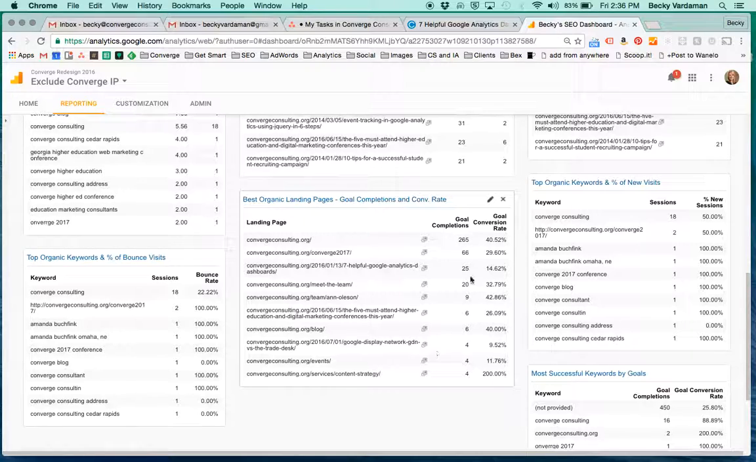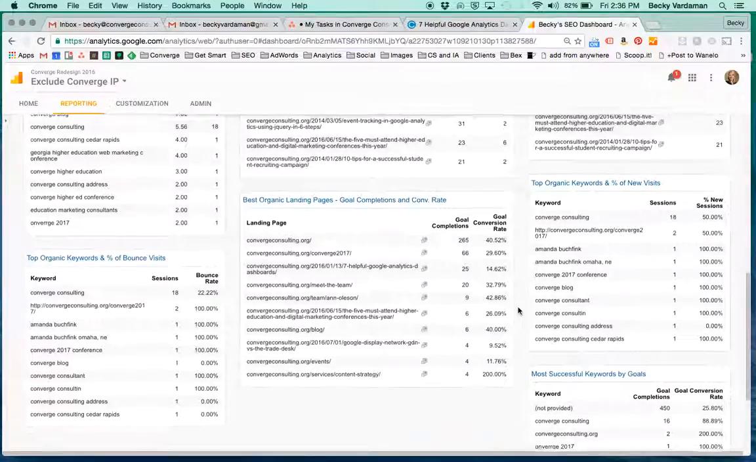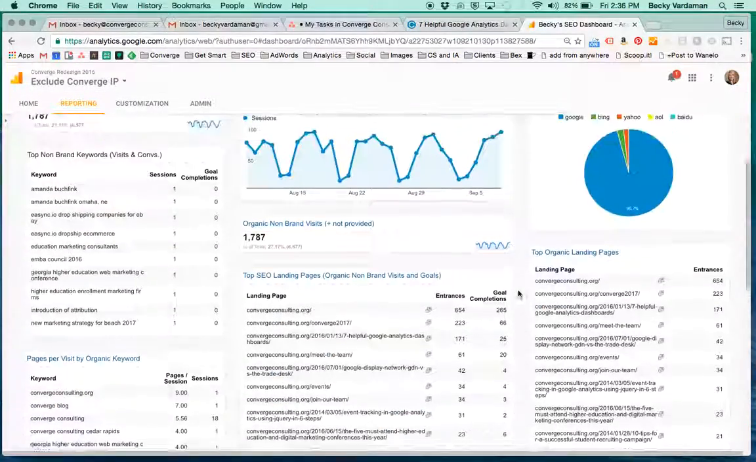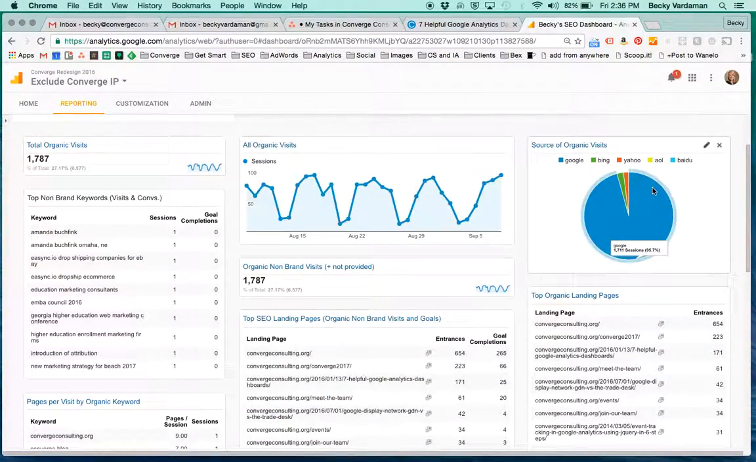This is a lovely one because it gives us our goal completions based on those organic landing pages and the goal conversion rate. So we can figure out which content on our site is organically driving the best traffic, the type of traffic that's likely to convert on our goals. Over here in this far column, we have the search engines. As I mentioned, there are other search engines included.